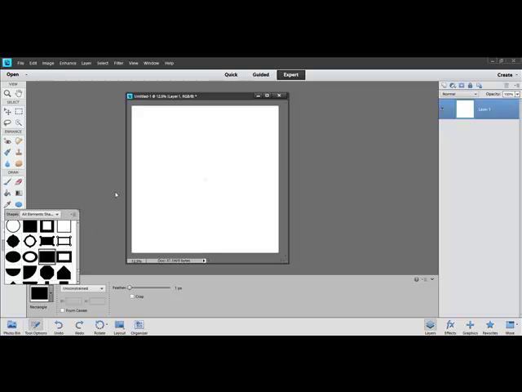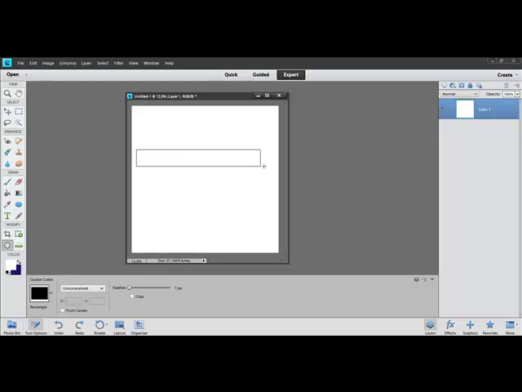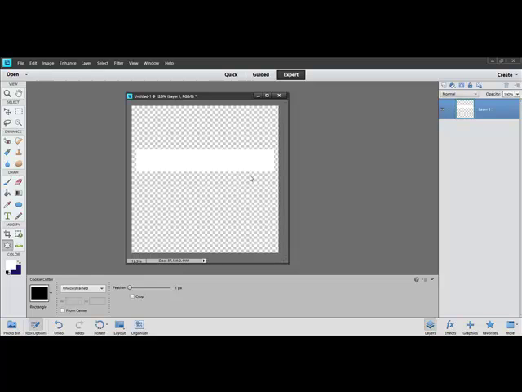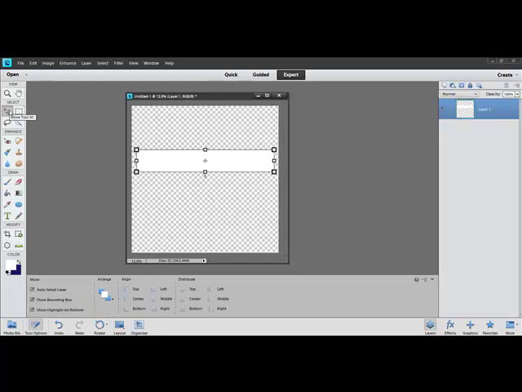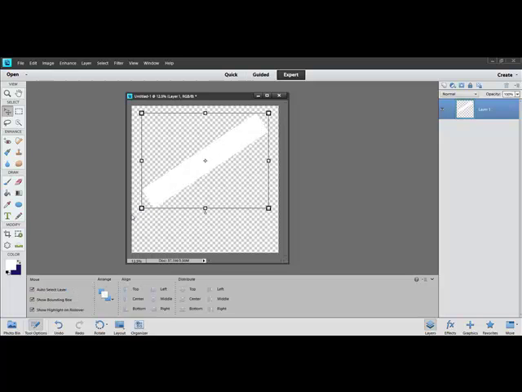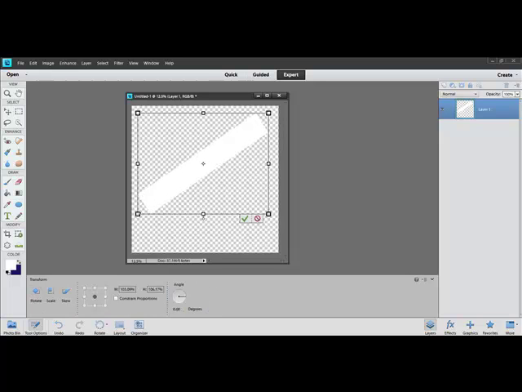With the rectangle shape selected, click and drag out a rectangle. When you let go of the clicker, tick the green check mark to confirm the shape. And you'll notice that now you have a rectangle on top of a transparent background. Switch to the Move tool and locate the small round handle on one side of your shape. Click and drag this handle to tilt your shape diagonally. Tick the green check mark to confirm the tilt. You can use these corner handles to make the shape larger or smaller.